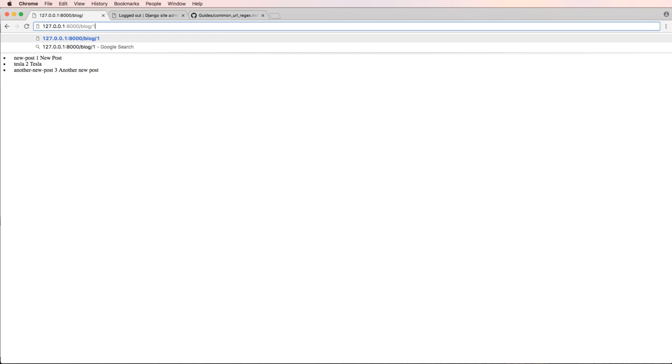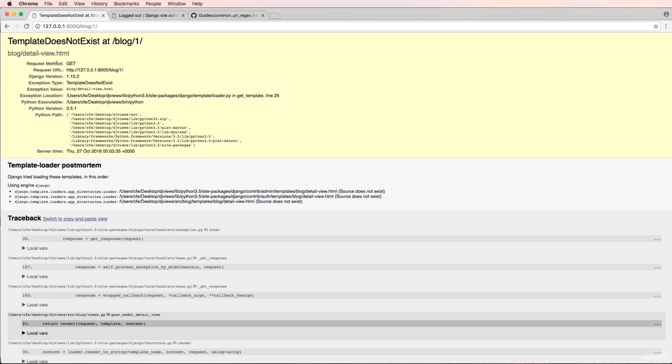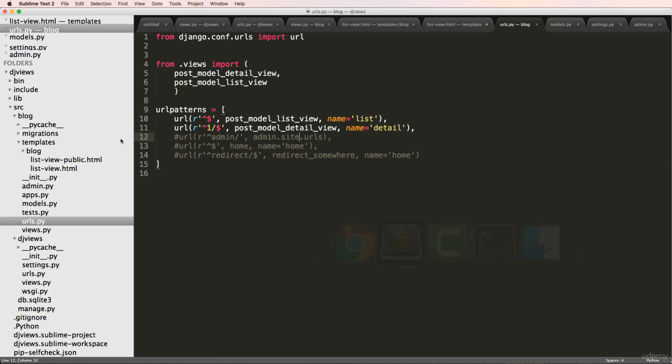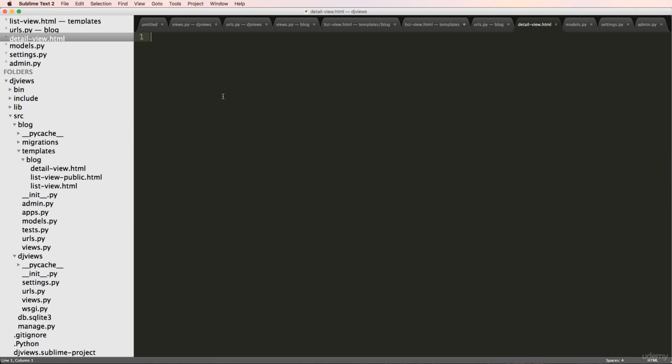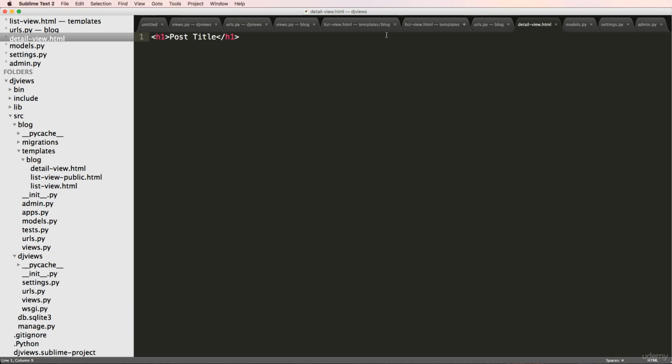Okay, so I've got my post detail view here now, so let's jump into it by going into blog 1 and hit enter. I got my view's template does not exist. That's good because we did not create the file yet. So let's go ahead and create it, and we'll do detailview.html, and I'll just say blog title, or post title rather. And that's all we'll leave it as right now. We save that, refresh. Now we've got post title. So we actually have a place to see some sort of detail here.